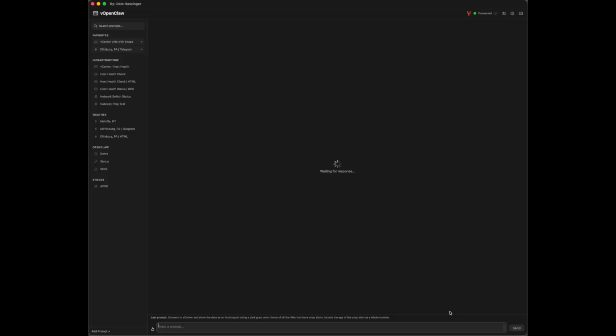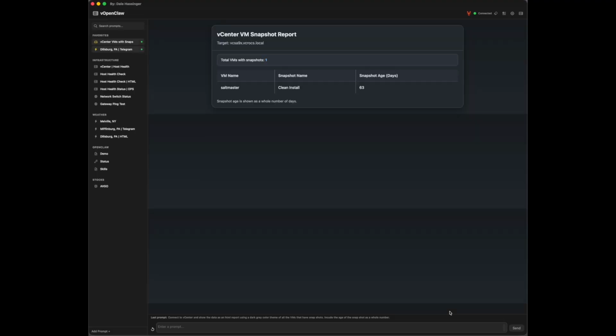So now the OpenClaw server is connecting into vCenter, looking for VMs with snapshots, and it's going to bring it back as a nice report. And that looks a little nicer. Much nicer to look at.